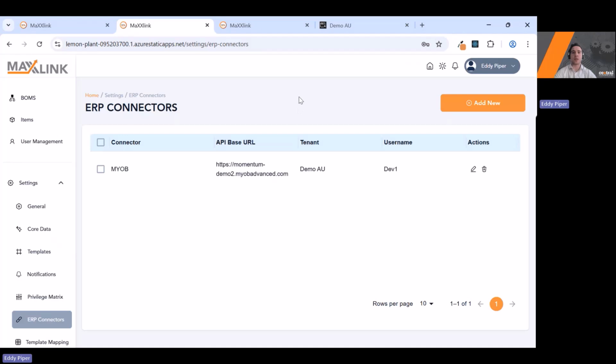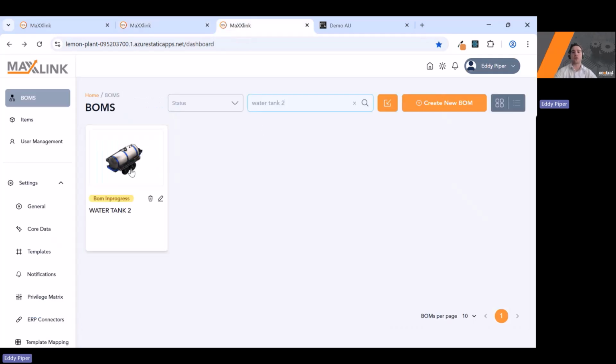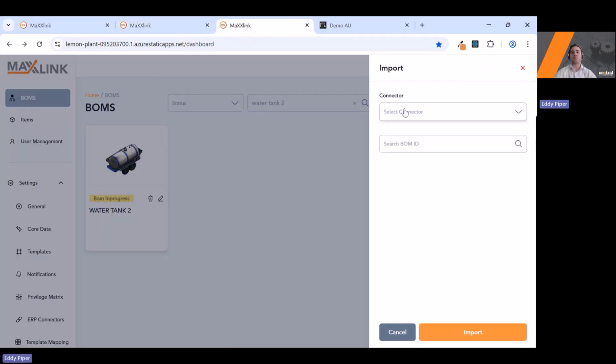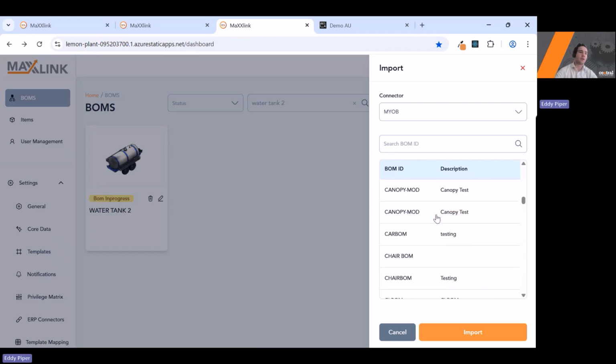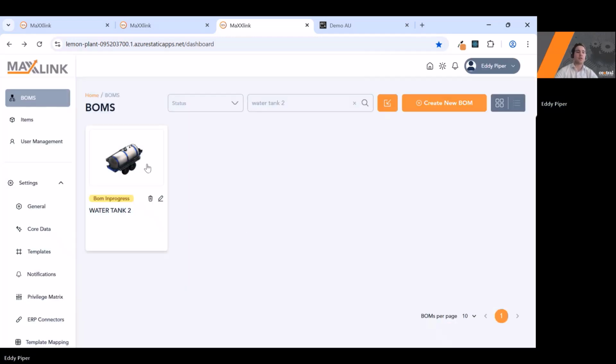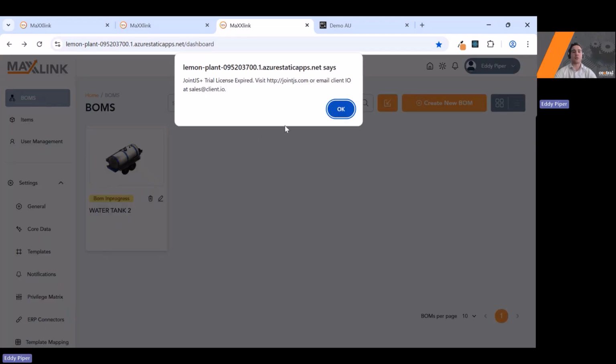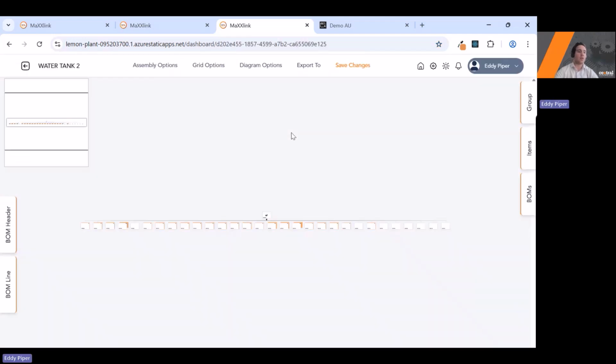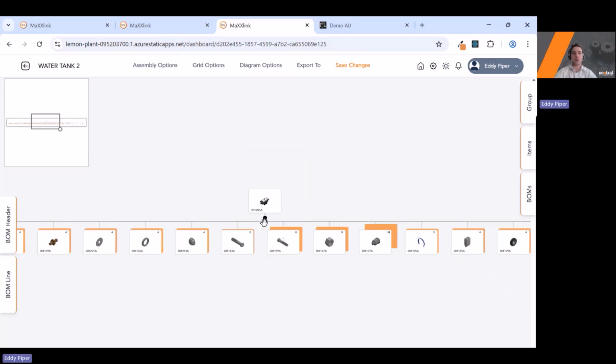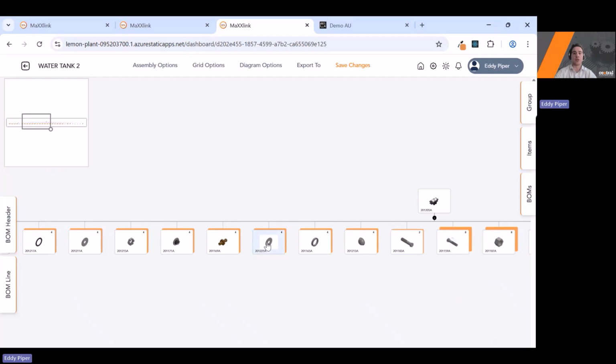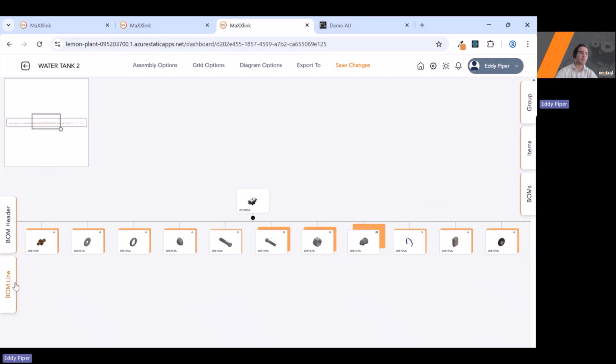And once this has been set up, you can go back to the BOMs menu. I've already got water tank searched here, but you can press the import button, press MYOB, and it will have every BOM from MYOB available. So I can go to Armgard's water tank that he's imported, and you can see that there's a hierarchical view. All the properties have carried over, and you can see quantities and part number as well.